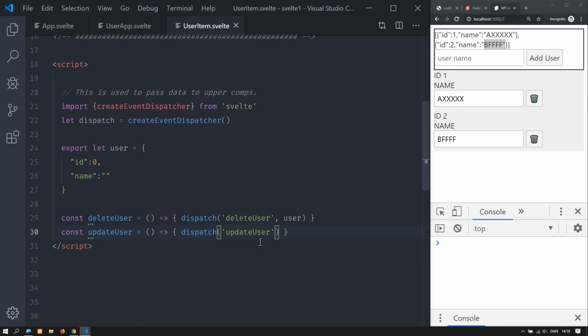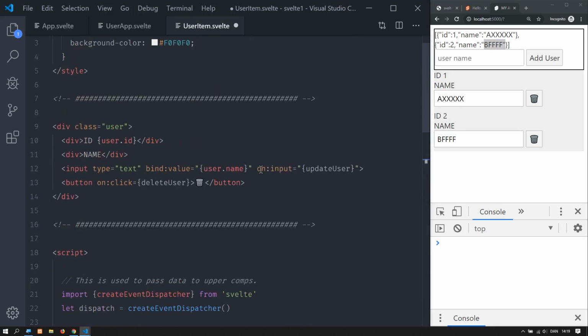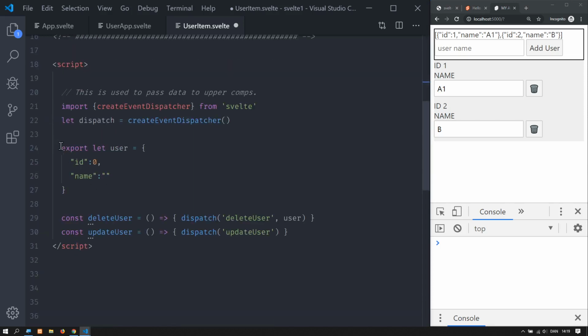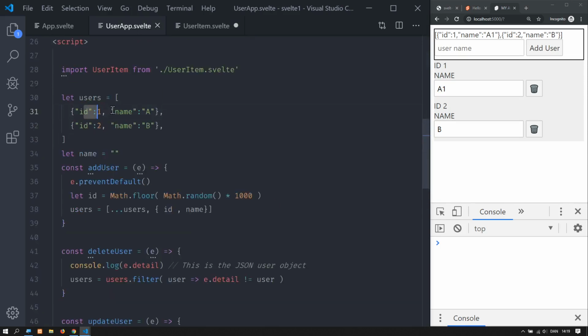So how is it that I don't need to pass the user here as the second argument? Well, you don't need to do that, because when you have changed the text box with some data, we know that whatever user you are applying the changes to has binded the value of the username inside that text box. So if I go and do A1, it is now binded to this user, which is coming from the array that is up here.